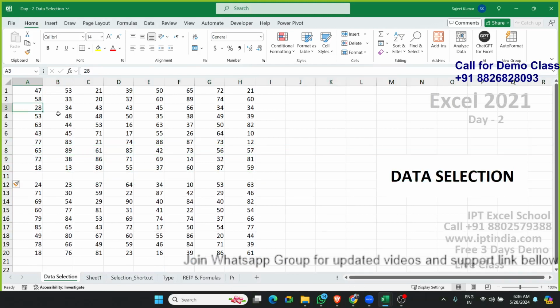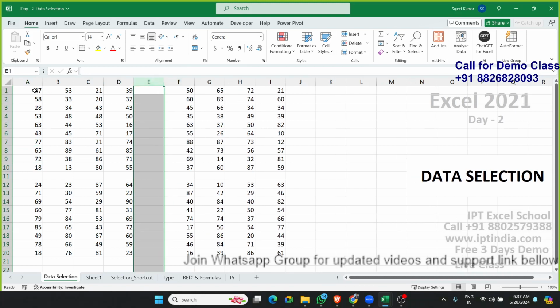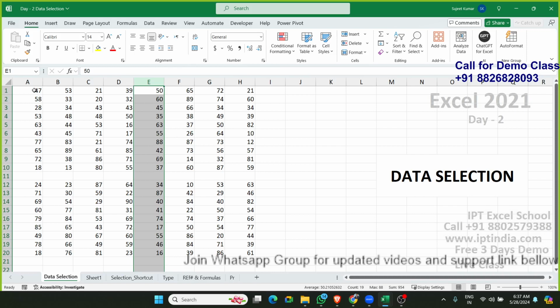Use the shortcut Control plus down arrow. Go to the first cell of the data, and when you press Control down arrow, your cursor will stop before the blank row. The same applies to a blank column: press Control right arrow, and the cursor will stop before the blank column.